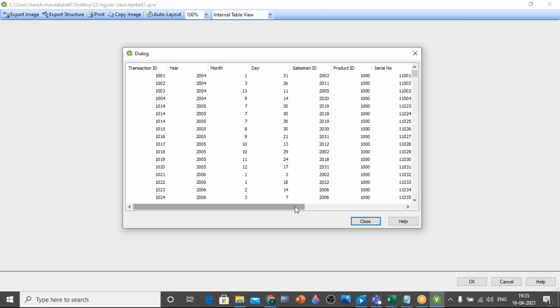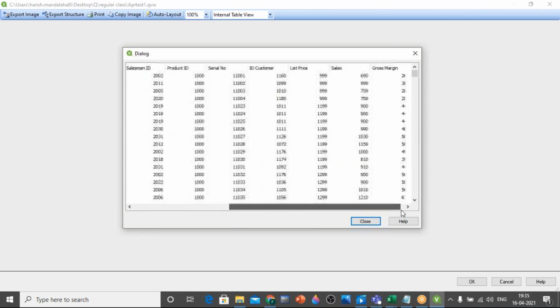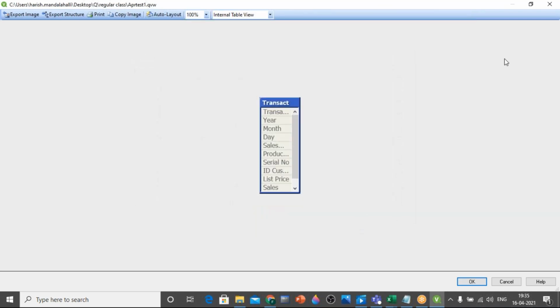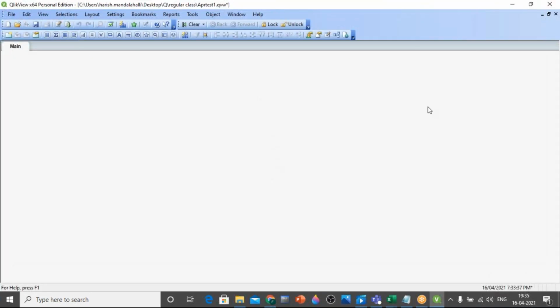You can see the data is saved, how it is saved locally in QlikView. Again, understand the data is saved in table format only. Okay, is that clear, everyone? Yes, sir. Now after looking at the data, you can close this.